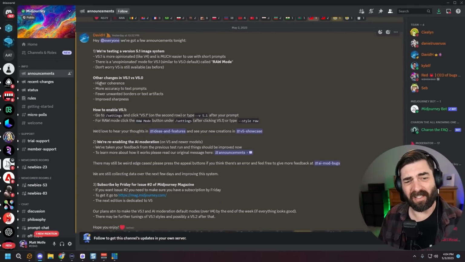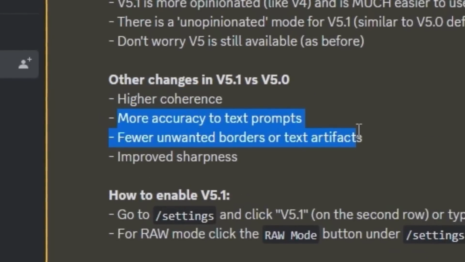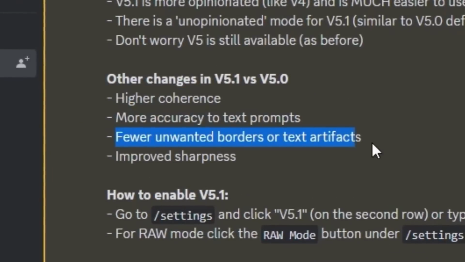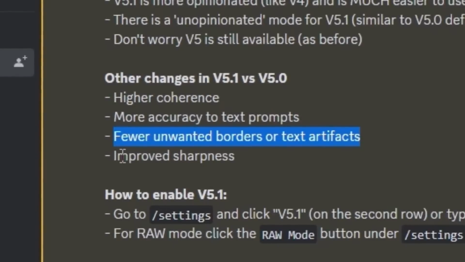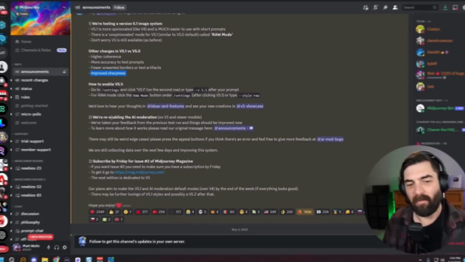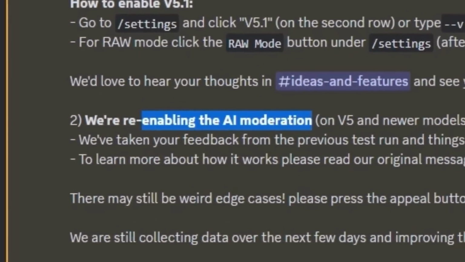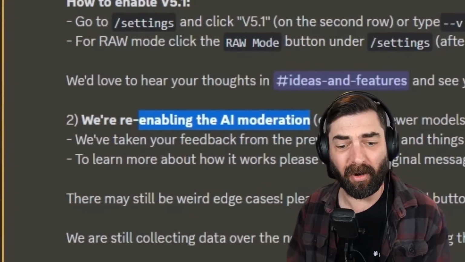Now, if you don't want MidJourney to fill in a lot of the gaps for you, you can either use version 5 and not 5.1, or you can use 5.1's new raw mode, and the raw mode is less opinionated and MidJourney's not gonna add as much of its own flair to it. Additional changes include higher coherence, more accuracy to text prompts, fewer unwanted borders and text artifacts, and improved sharpness. They've also enabled an AI moderation, which we will talk about later on in this video as well.